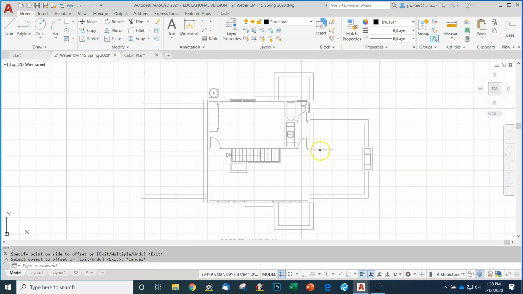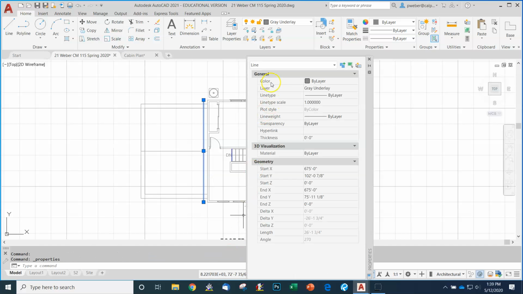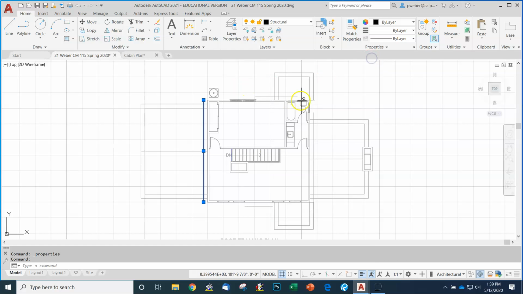Okay. Now, click on one of these new lines, right click, go to properties, and say, hey, don't live on the gray underlay layer. I want you to live on the structural layer. So find structural. There we go. And we close that out. And notice the color will turn black. So let's take this and use match properties.